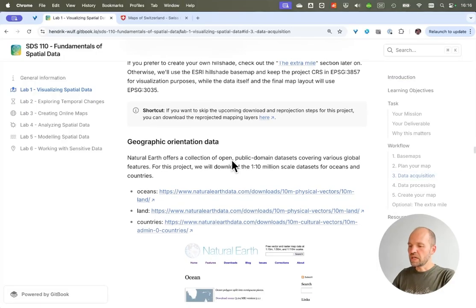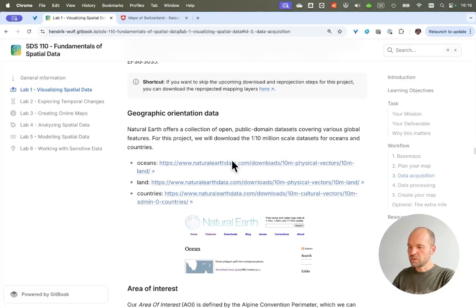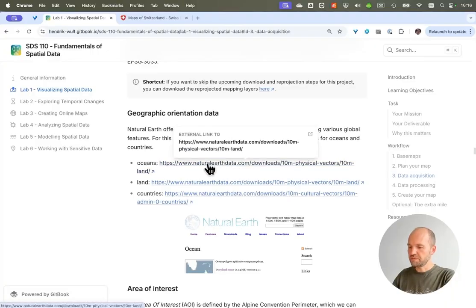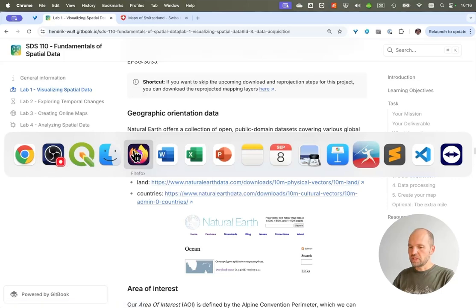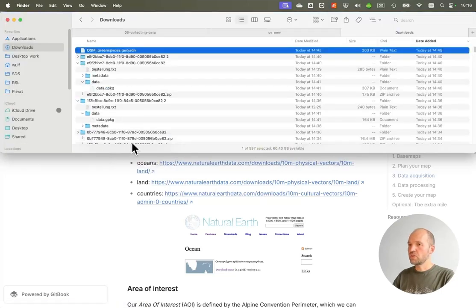So what I've done is I downloaded these shapefiles. It's probably also a good idea to show you how the shapefiles look like.